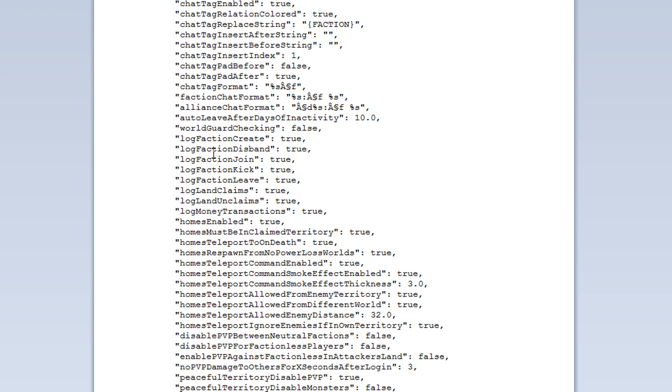They can also log factions as well. When people do these actions, creating, disbanding, it will log it to the server.log. You can set that to true or false there.